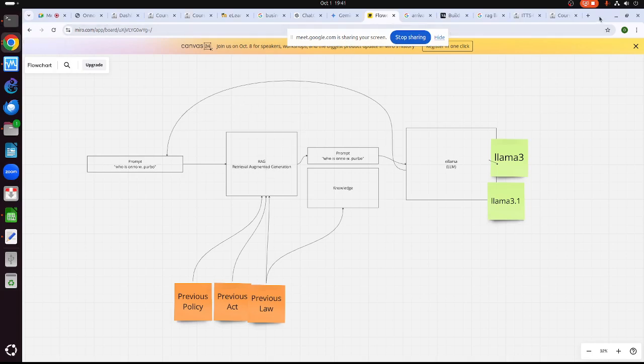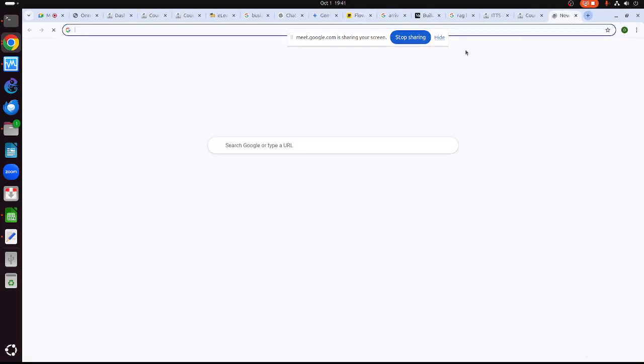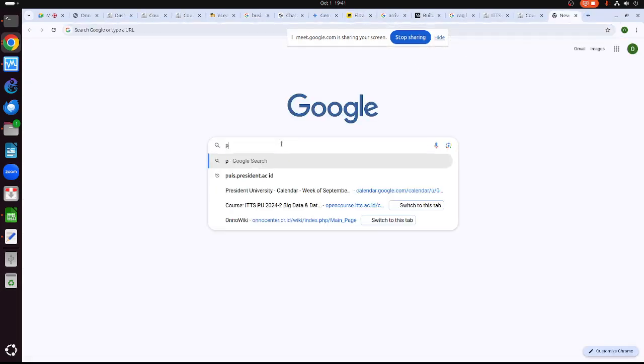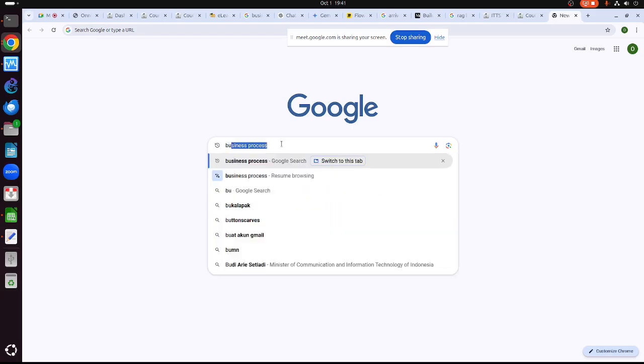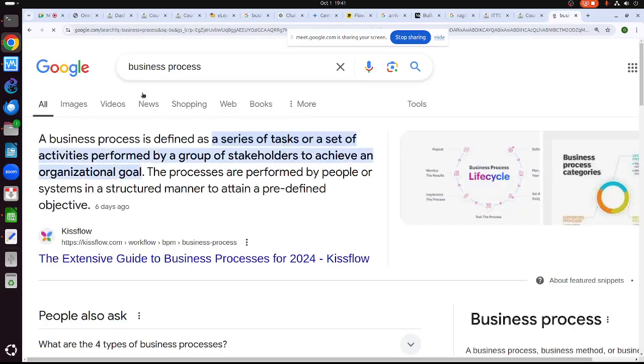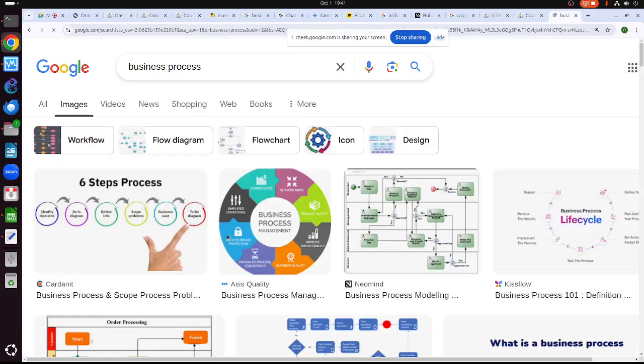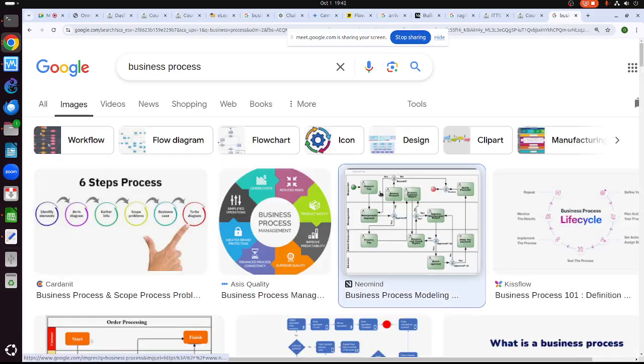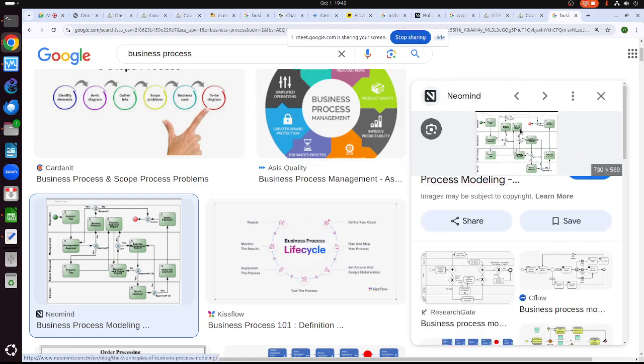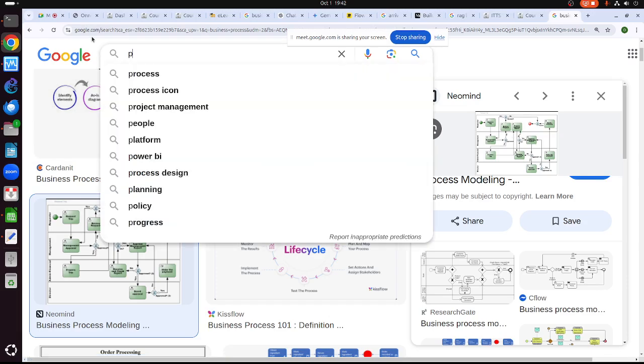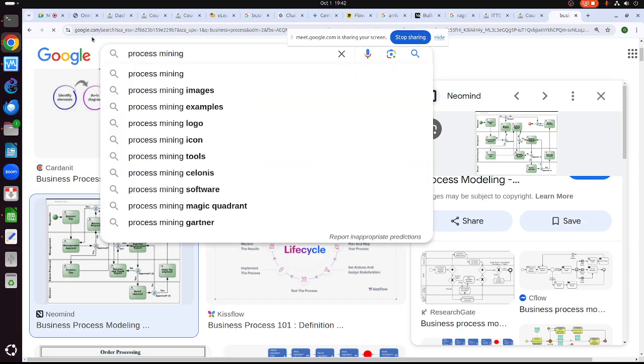So I move to process mining. Okay, business. So basically, we have business process like this. Like a flow chart like this, and then our task is how to measure the business process. To measure business process, we do process mining.